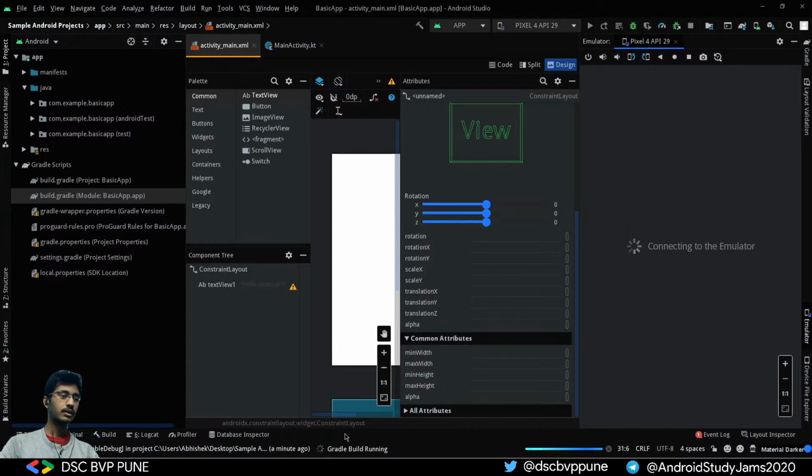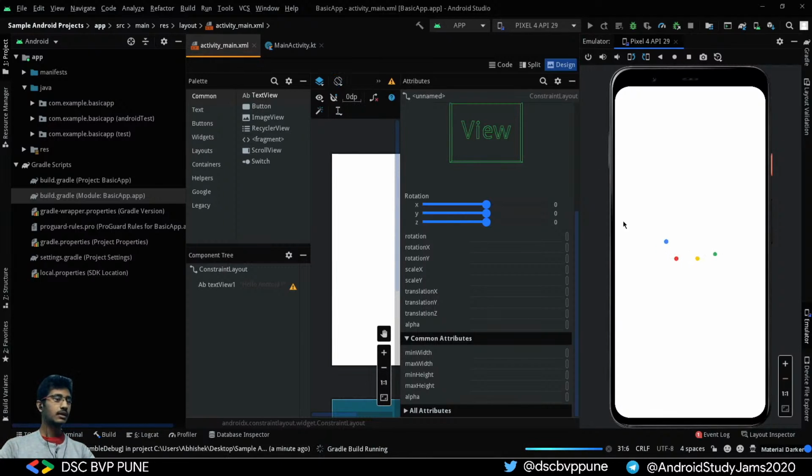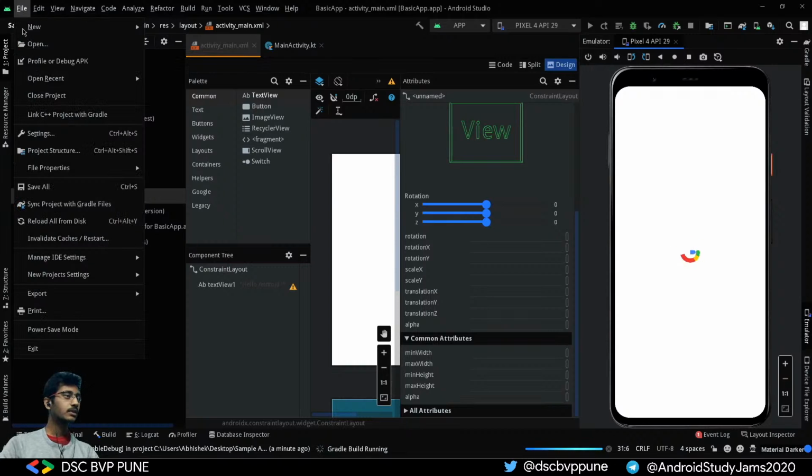First, it will build the app, as you can see here, Gradle build running. After building it, it will connect to the emulator, and then it will install the app, and then it will run the app. While it's doing that, here we go, Pixel 4 is opening. While it's running the app, let's go into the settings.